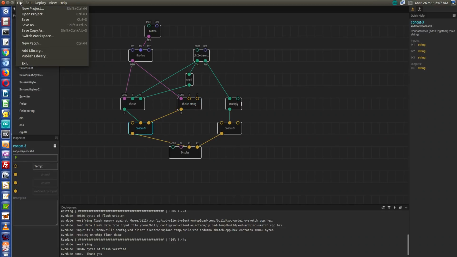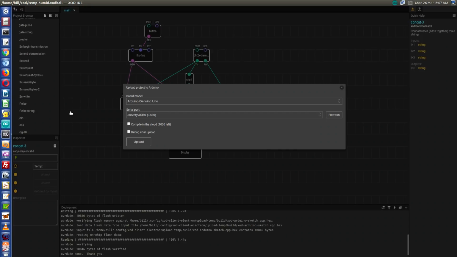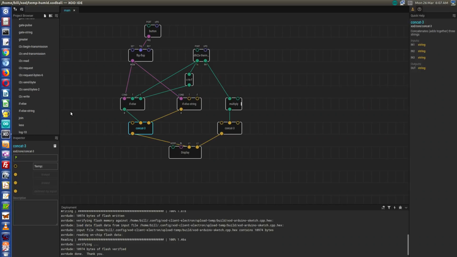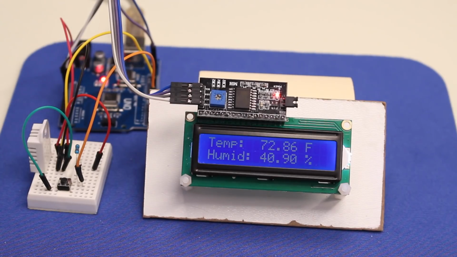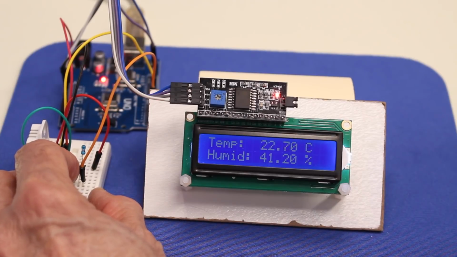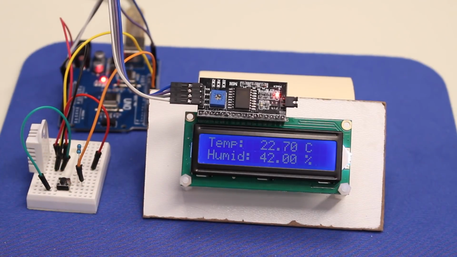So let's go and save that and deploy it. And so now, as you can see, I've got the desired effect. I can click between degrees Celsius and degrees Fahrenheit. And that just about completes my project.